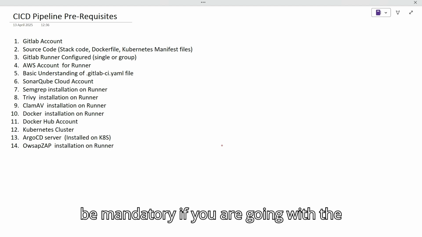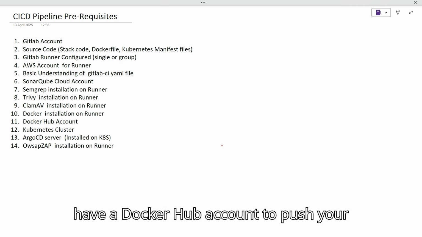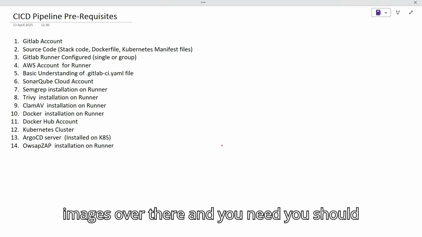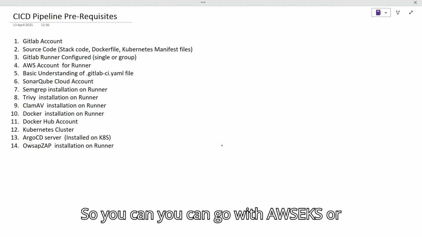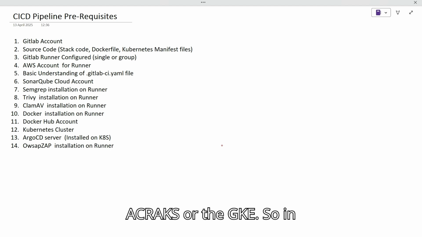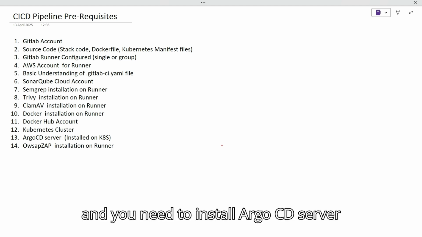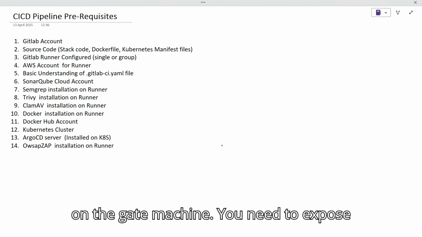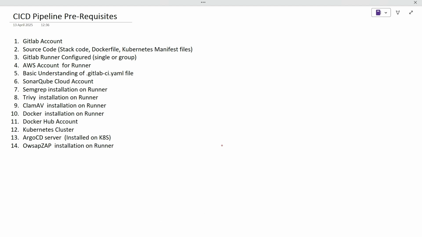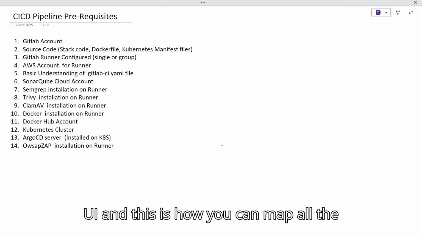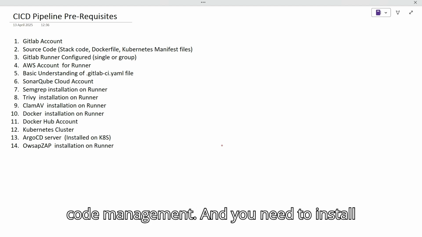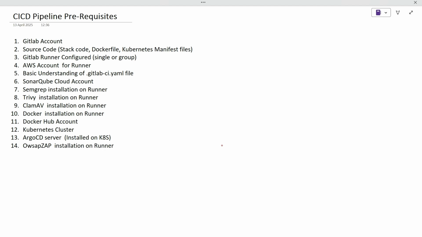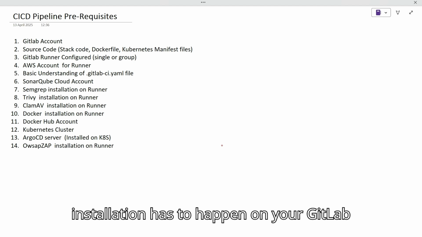And Docker installation should be mandatory if you're going with containerization. You should have a Docker Hub account to push your images there. And you should have a Kubernetes cluster created. You can go with AWS EKS, Azure AKS or GKE. In my case, I'm going to take the Kubernetes cluster in Google Cloud. And you need to install the ArgoCD server on the K8s cluster. You need to expose it to access it via CLI and UI. This is how you can map all the Kubernetes manifest files into your Kubernetes cluster from your source code management. And you need to install OWASP ZAP for dynamic scanning to scan your application. This installation has to happen on your GitLab runner.